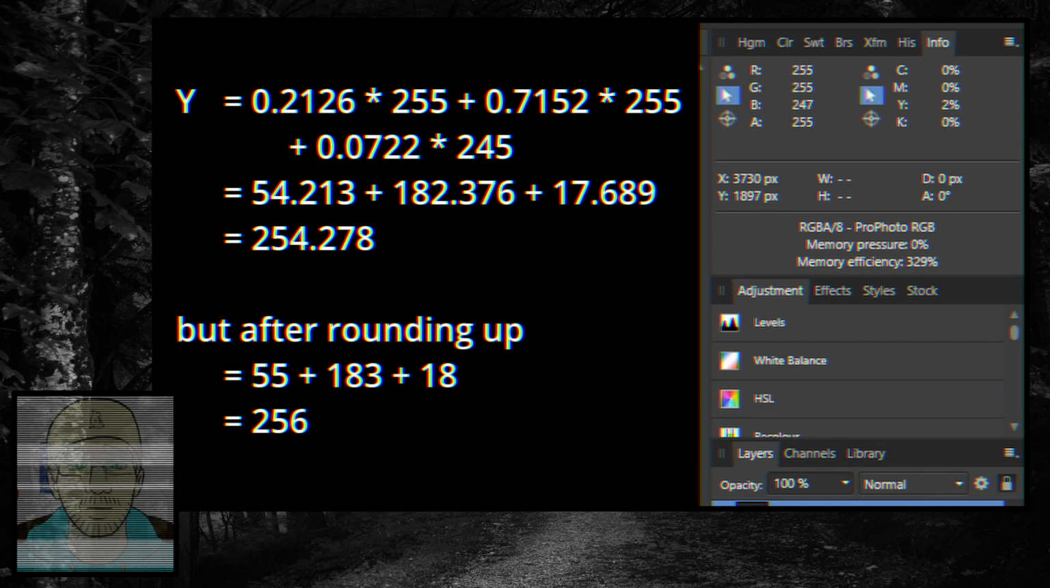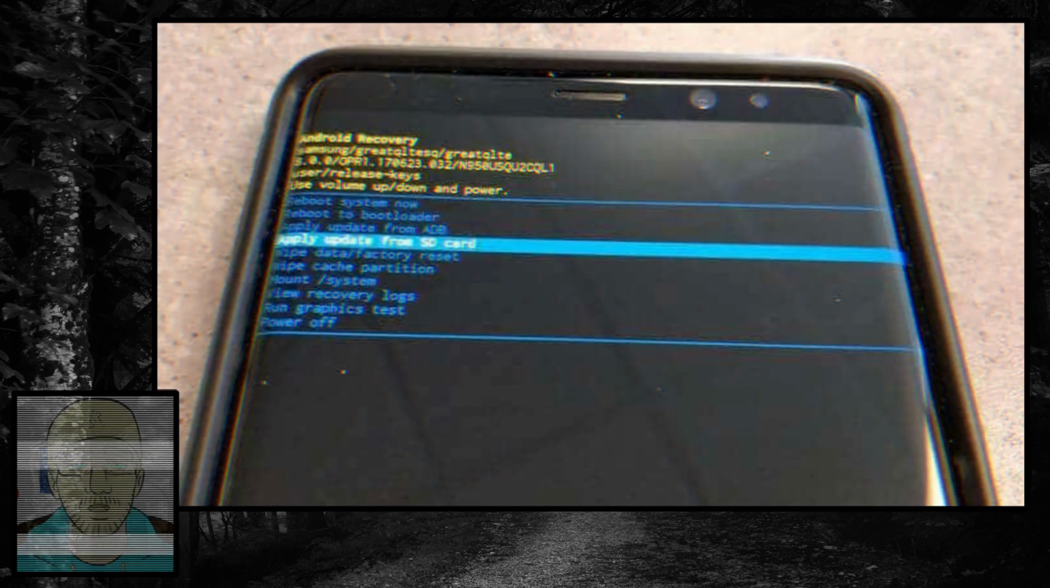But the code also rounds up individual components before adding those together, which means now the value becomes Y equal to 55 plus 183 plus 18 equal to 256. This is the part where the conversion fails. Now, if this was running from an application without any error handling, the application would basically exit with an error. However, when it is set as a wallpaper, it is the operating system that tries this conversion and fails, resulting in a soft brick.